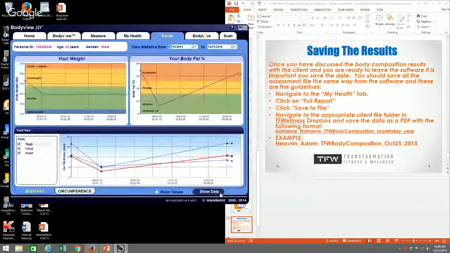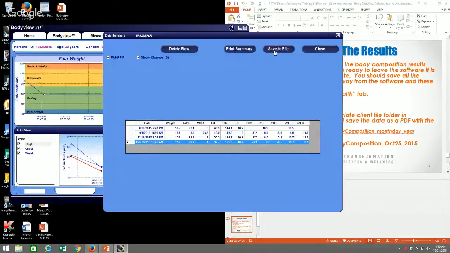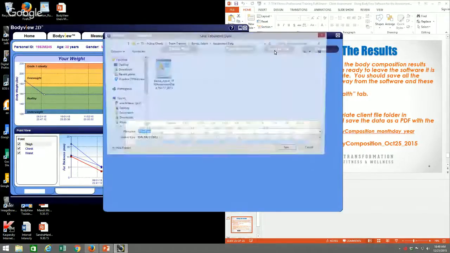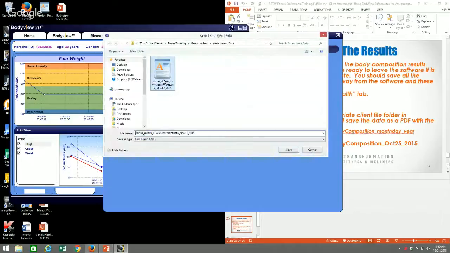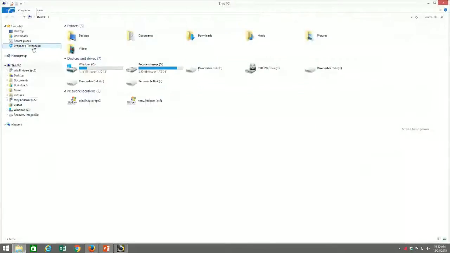Some folks like the raw numbers. So you can also save the number file as an Excel file. I'm going to say save to file. And as you can see, he already has that data saved in here. You can signify that as raw data, just so you know the difference, and it's an XML file that they can open in Microsoft Excel. Save that. We'll go back and double check.